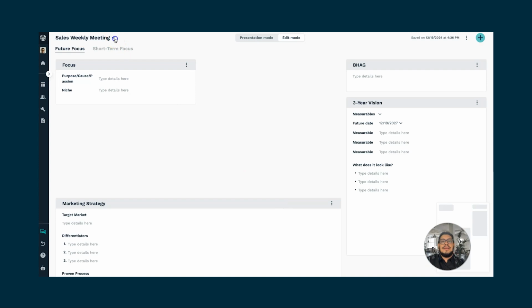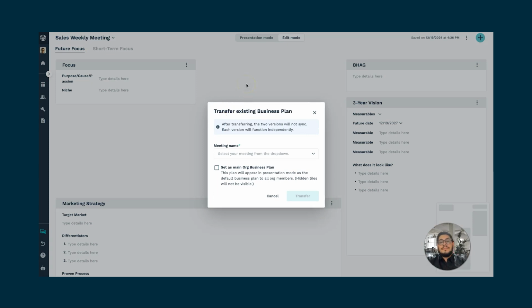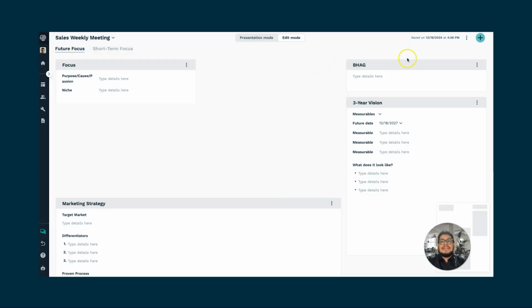All you have to do is click on transfer, add a business plan, transfer an existing business plan. And what this will do is bring all of the information you have from your legacy business plan into the new business plan right here in the new version. Once you do that, it will ask you to select the meeting. In this case, I only have available the marketing meeting at this point. Both of these meetings already have a business plan attached. So there's that.